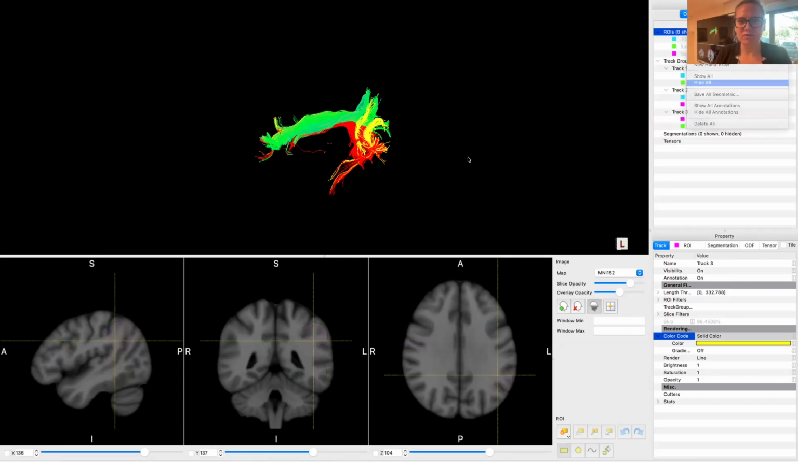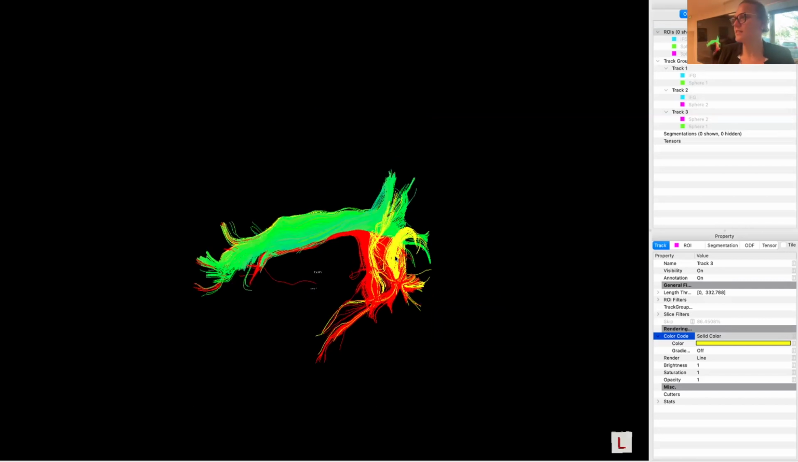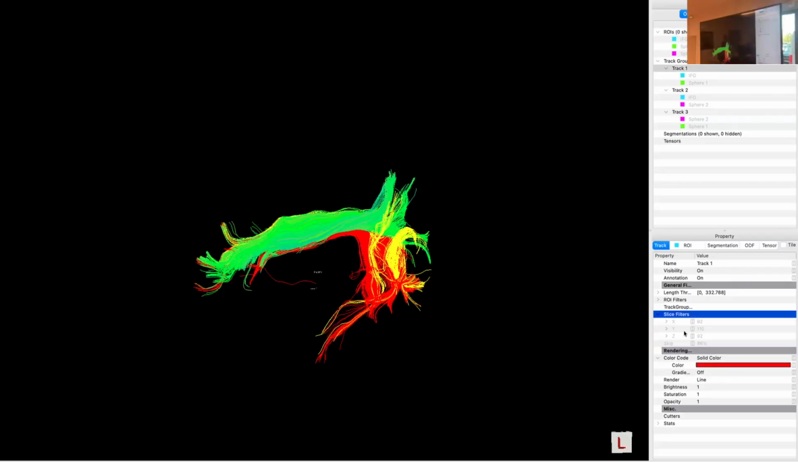So if I now hide my regions of interest, there's your 3 segments of the arcuate fasciculus. Happy with it? You can do things like take the brains away, put the brains back in, do the tube rendering.